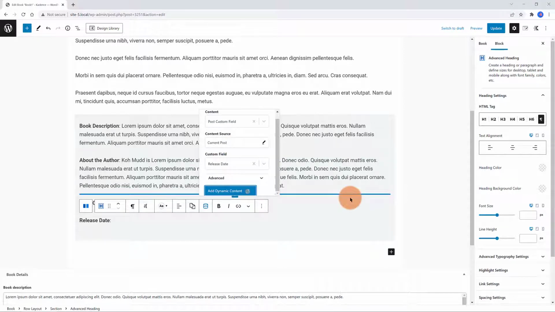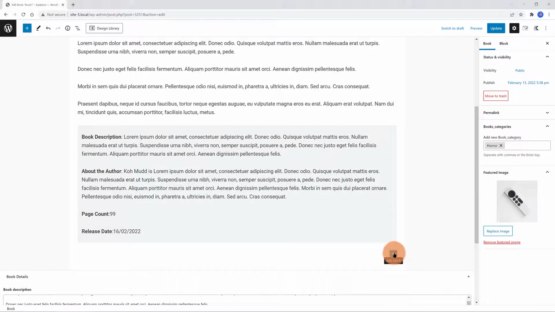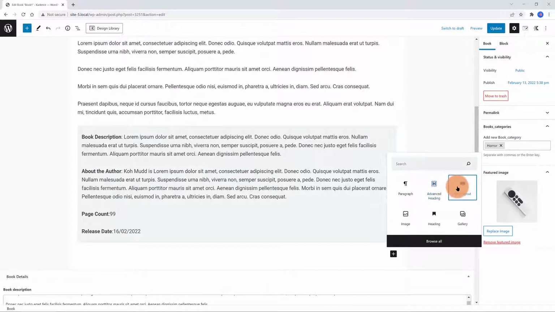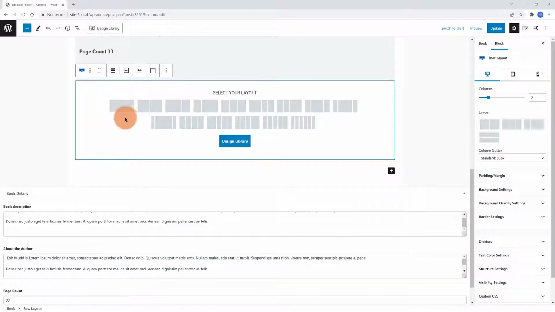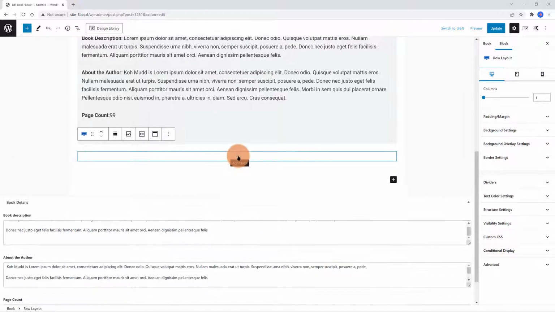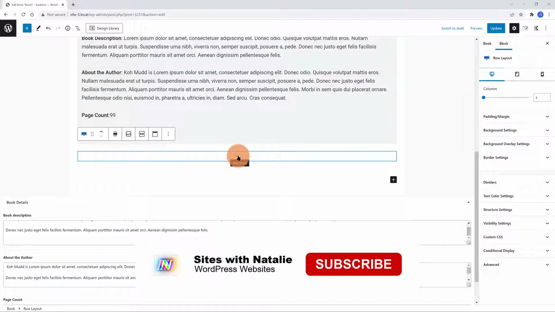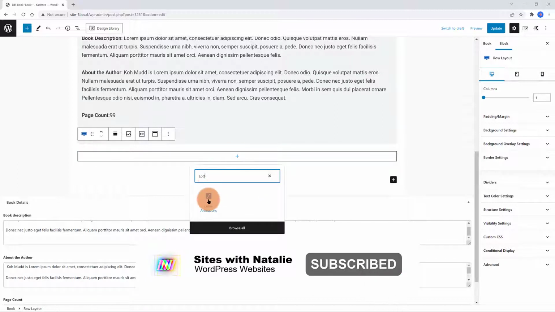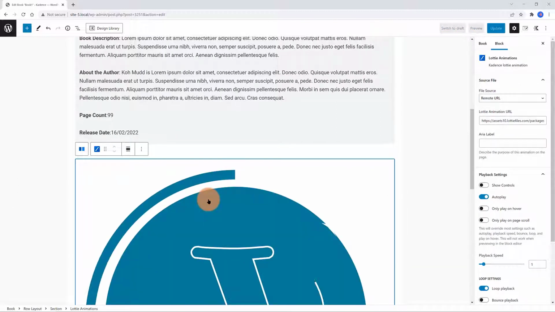I want to have here a share element so my user is able to share with his friends this book. I added the first column row. Inside there, I place a new Kadence Lottie block. It's a brand new Kadence block in order to bring in some useful animations to engage your audience.